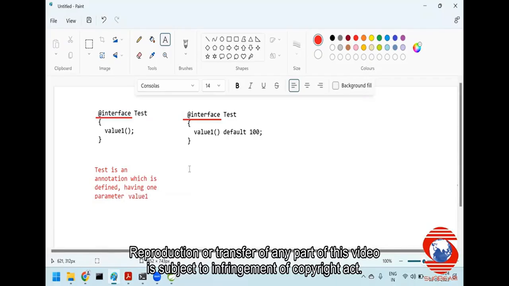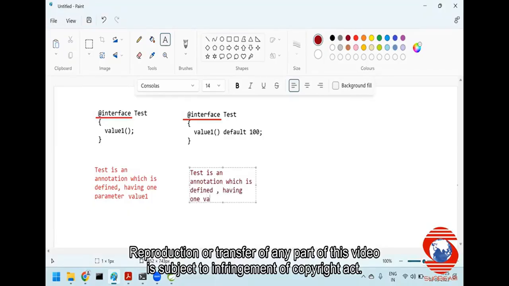Point number 2. Please tell me, in the second scenario, can you please tell me what I have done? @interface कहाँ है? So, test is an annotation, right? Which is defined again, having one value 1 with default value as 100. इससे ज़्यादा simplified way मैं नहीं बता सकती. I hope it is clear now. Is it okay?